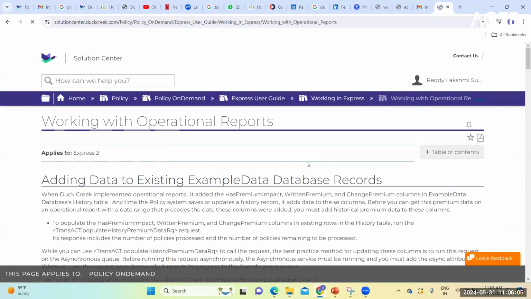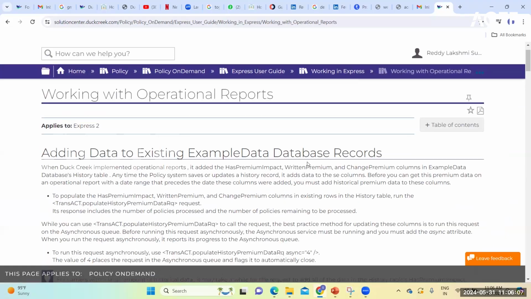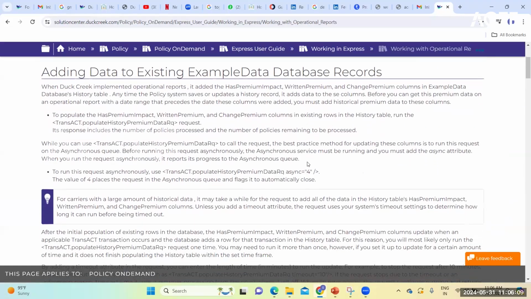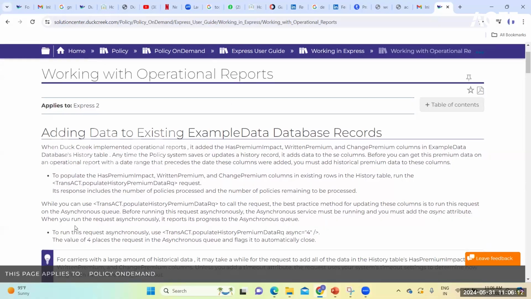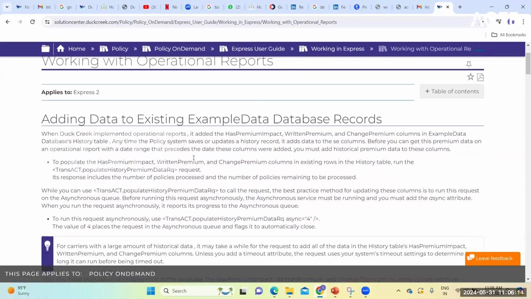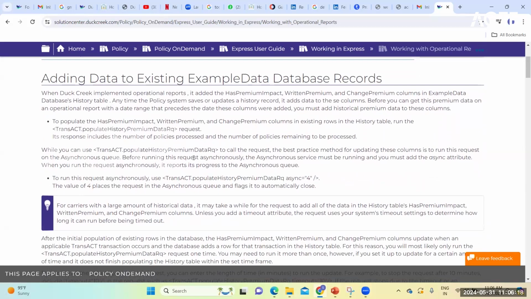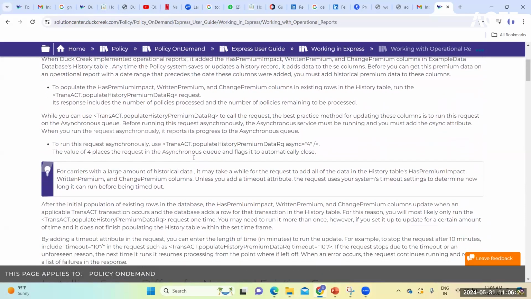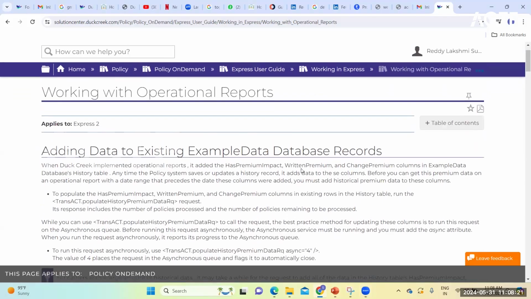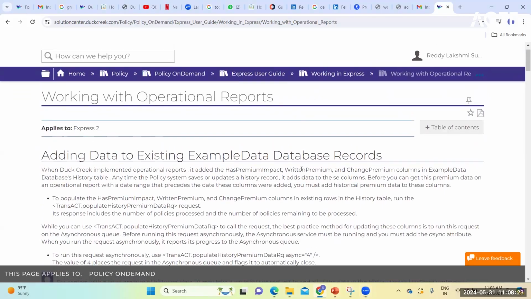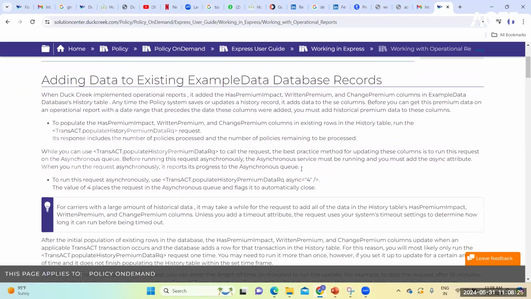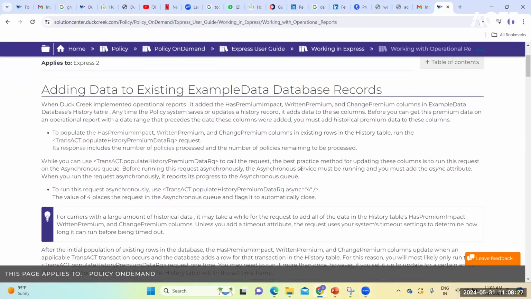Working with operational reports. Adding data is available only for Express 2, not the latest version. Adding data to existing example database records. We don't work on this. Basically, only when an issue comes up, only for the transactions, we use this. Let me explain.